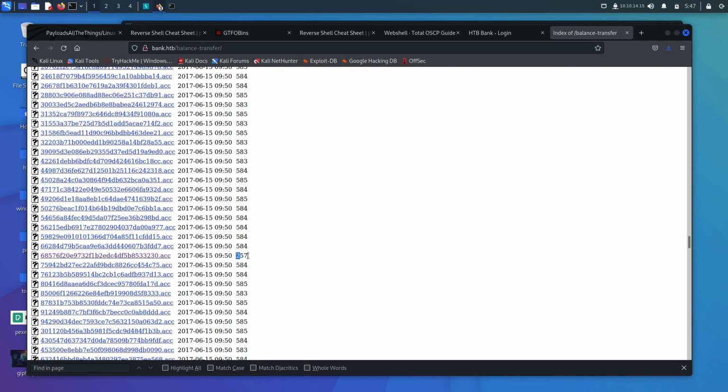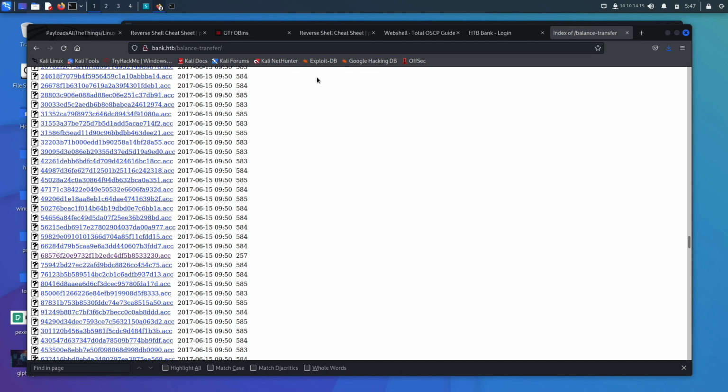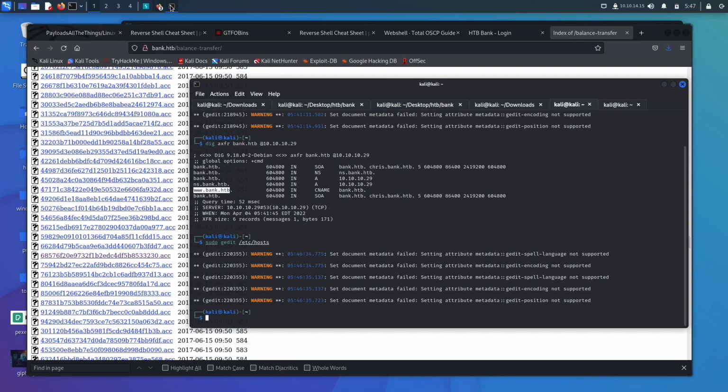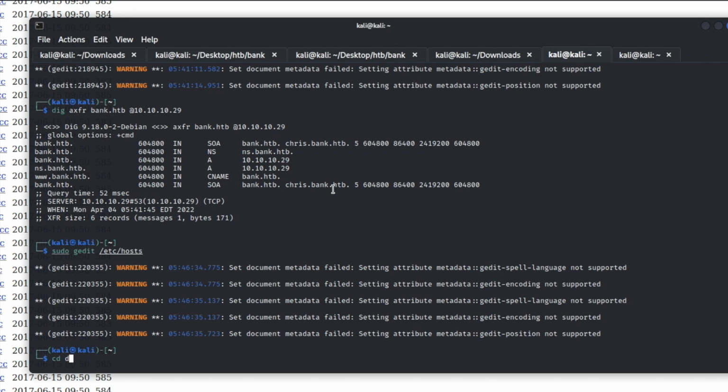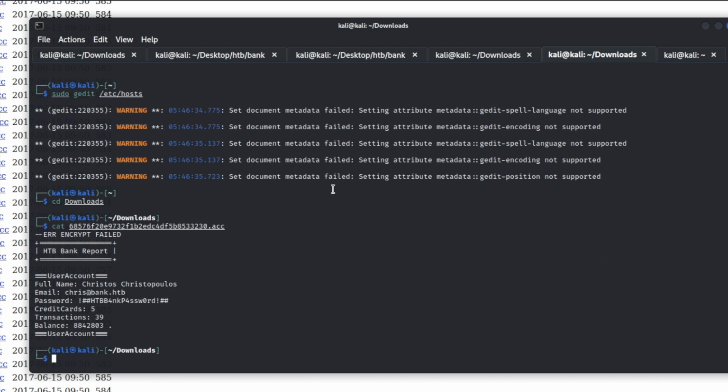And here's one that is different. So we'll go ahead and click on this. We will click Save File, and it will save to our downloads. So what we can do is CD over to our downloads, and then we'll cat this file out and see what is inside of it. And what we end up with is an email and a password.